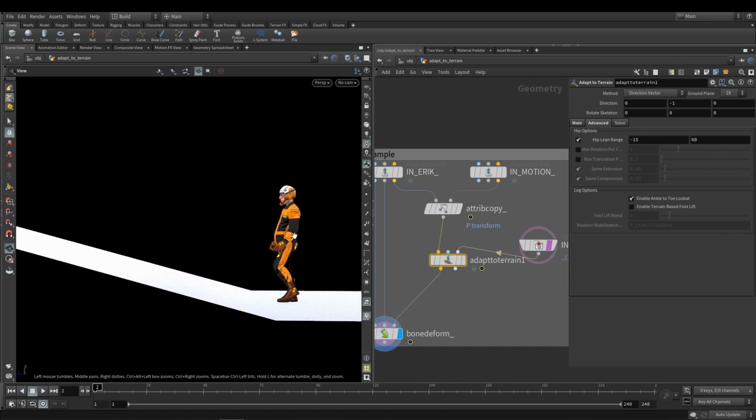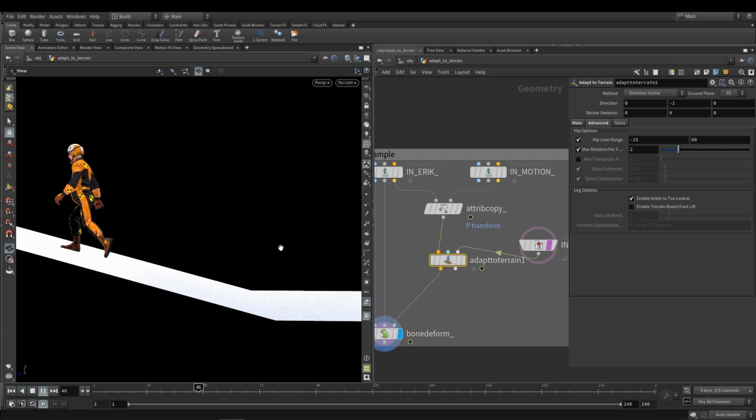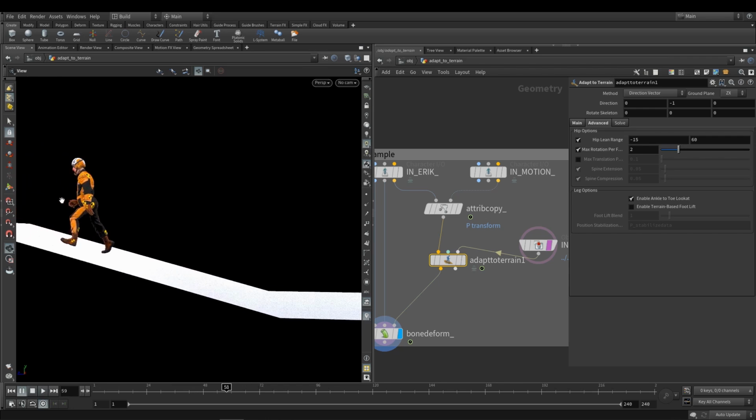Now, a small issue would be that we see the way it transitions from one to the other, so from the straight spine to the bent over spine, it's kind of sudden. So to fix that, we can check max rotation per frame, and that will limit how much the spine can rotate, or the pelvis can rotate, to 2 degrees. So now if we play, we see we get a bit more of a blend into the rotation.